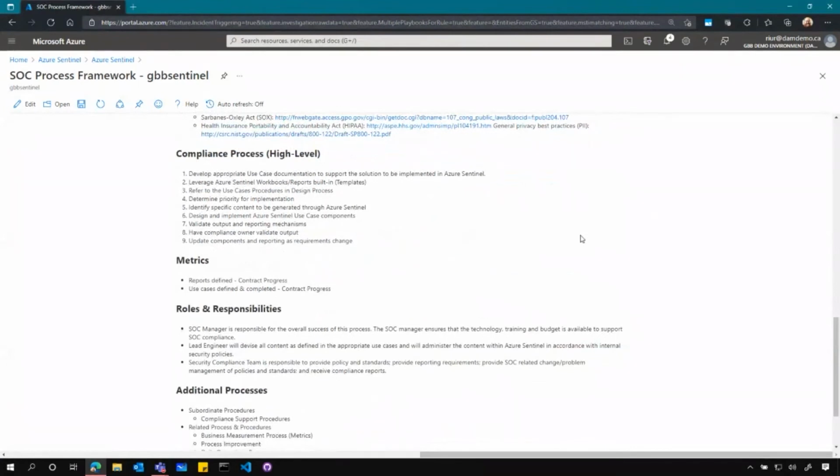On the compliance process at a high level, we're thinking through 9 areas, right? Developing the appropriate use case documentation, leveraging workbooks or built-in reports and templates that come out of the box within the workbook gallery. Leveraging those use cases to build out procedures within the design process, or determining priority for implementation. Looking at identifying specific content to be generated through Azure Sentinel. That's important, right? Because each of that content could uniquely pull out levels of signaling and intelligence that tie back to the overall compliance process.